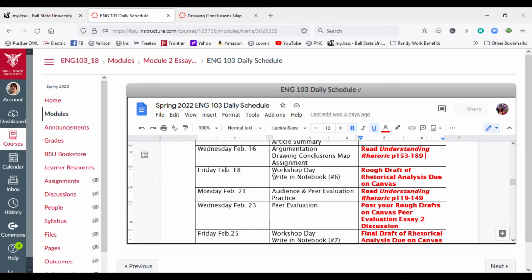As you can see, Wednesday we are having a workshop day and we write in our notebook number 6. There's no reading because your rough draft of your rhetorical analysis is due on Canvas. You are to have 3.5 pages, at least. We will not be having class on Friday. Since it's a workshop day, I'm just going to hold it on Zoom. I will provide the link for you guys. You do not have to come if you don't want to, but I will be available to answer any questions.